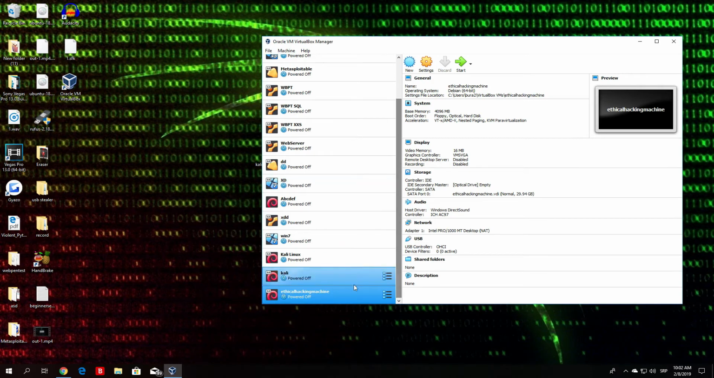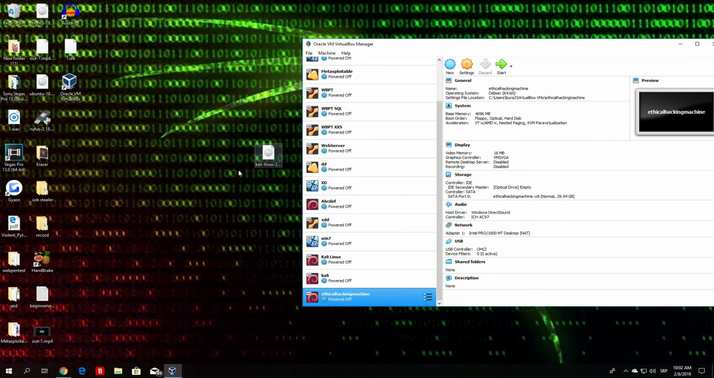Now, as you can see right here, it created the ethical hacking machine for us, or whatever name you put, and it is currently in the state of powered off. So what we want to do, before powering on the machine, is give it the Kali Linux ISO file that we previously downloaded from the Kali Linux page. We want to plug in our operating system, and how do we do that? Well, basically just click on your machine, which in my case is ethical hacking machine, and go here on settings.